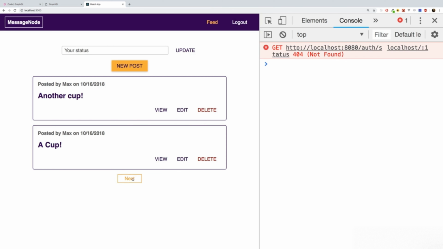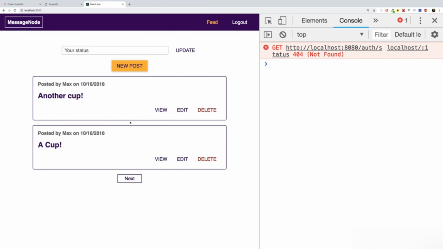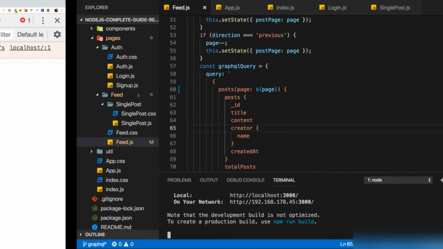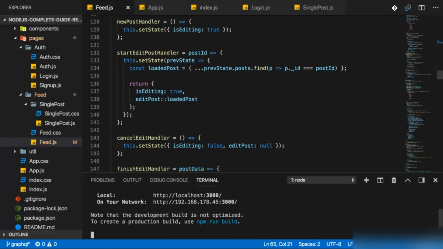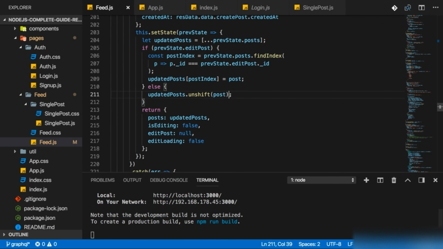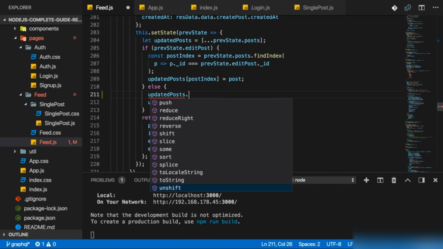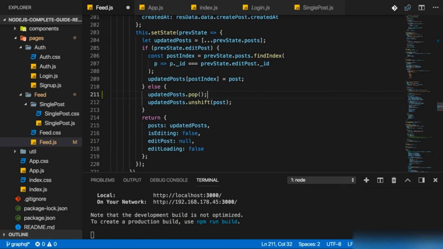And indeed here, I got pagination in place. Now when I add a new post, to make sure that it does not show up as a third element when we only want to have 2, I will go back to my React code and there to the finish edit handler. And here in setState, where you find that unshift statement, simply add updatedPosts.pop in front of that. And that is all. This will remove one element and add the new one at the beginning.